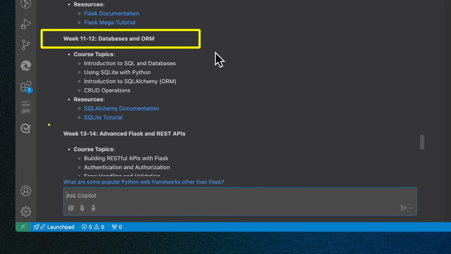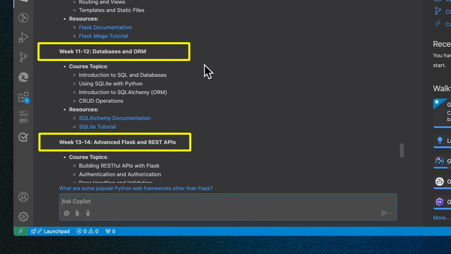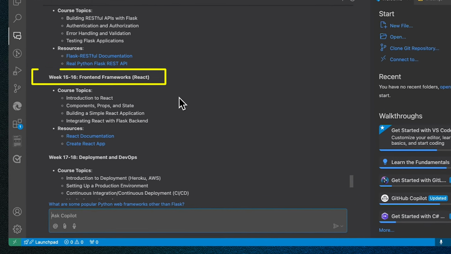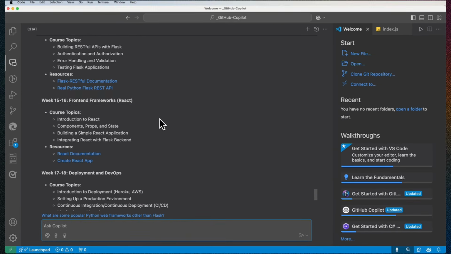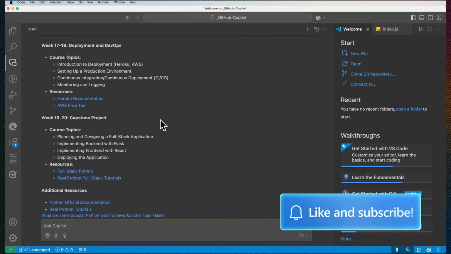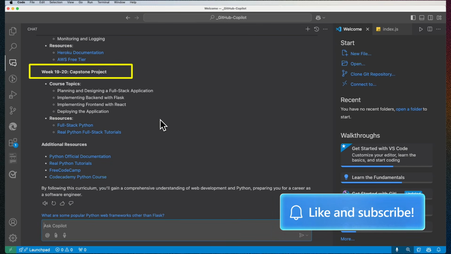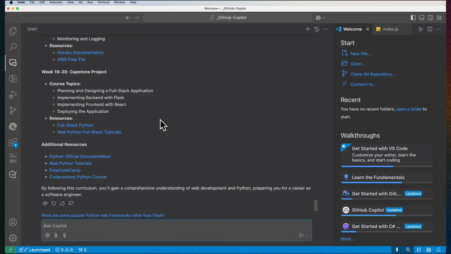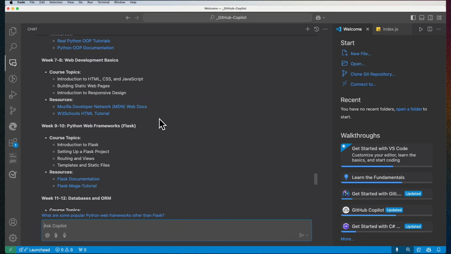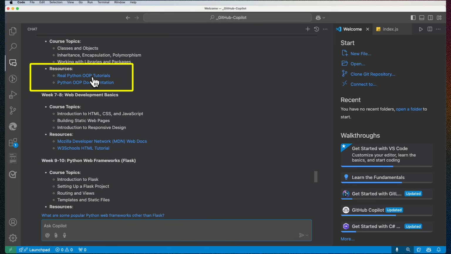And then there's the database and API topics, in addition to more advanced frameworks like React. That's pretty cool. Look at that. Up to the very end where you have a capstone project. And throughout all this are additional resources if you needed to look into them with links.